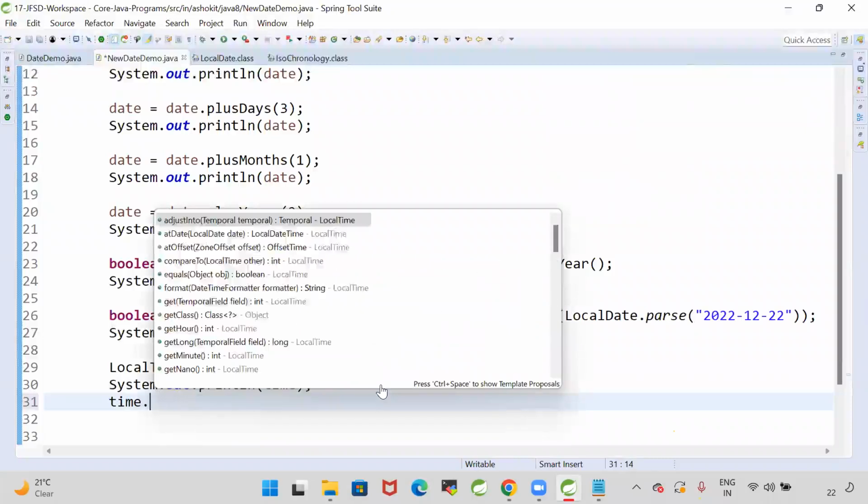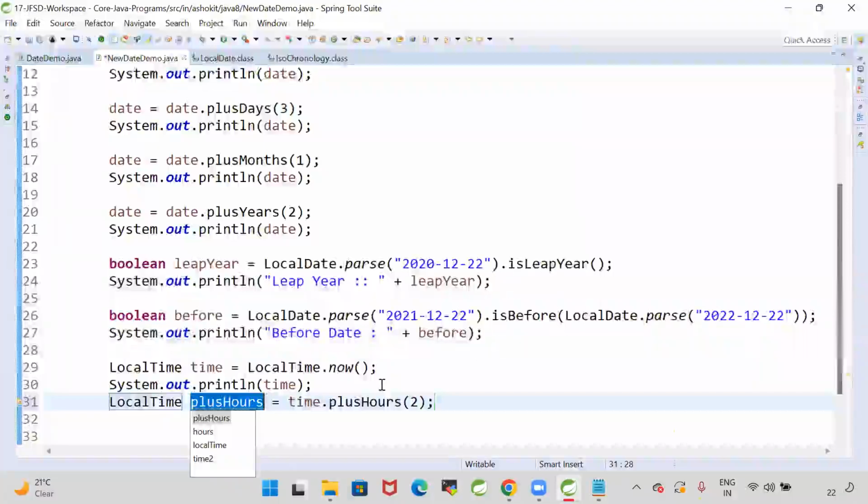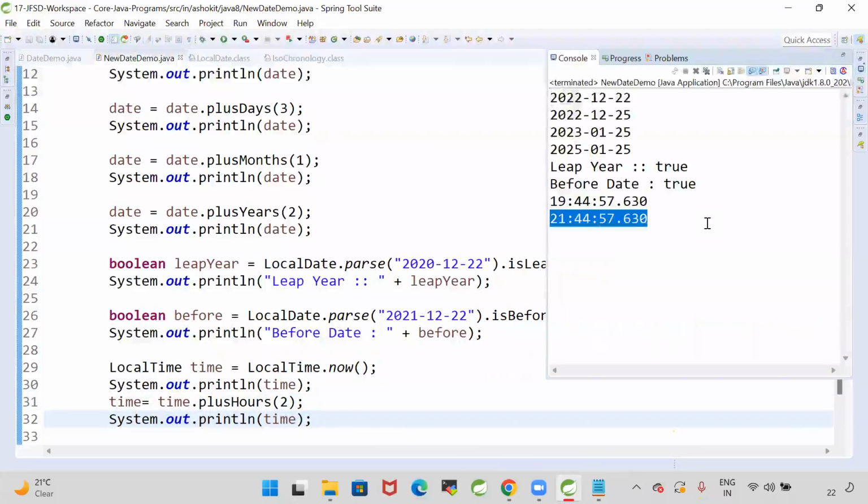Time dot plus hours. Let's add 2 hours. For the current time, if I add 2 hours, what will be the time that I'm going to get? It is 21. Current time is 19, which means it is 7:45 now. So for 7:45, if I add 2 hours, it will become 9:45.